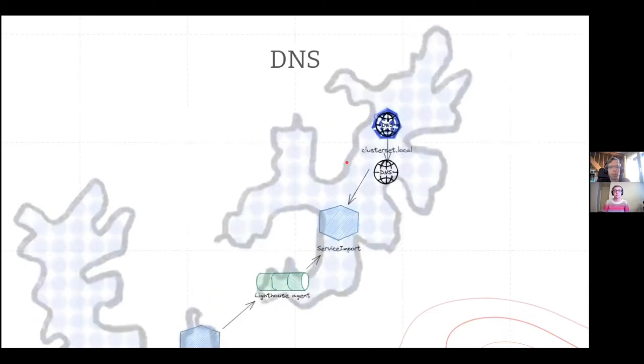Once a service import is present in a cluster, the corresponding service can be resolved using Lighthouse's DNS server. Submariner configures each cluster's DNS resolver to forward MCS queries in the clusterset.local domain to the Lighthouse DNS resolver. This checks for service imports and returns the appropriate IP addresses. Those addresses are accessible directly thanks to the connectivity provided by Submariner.